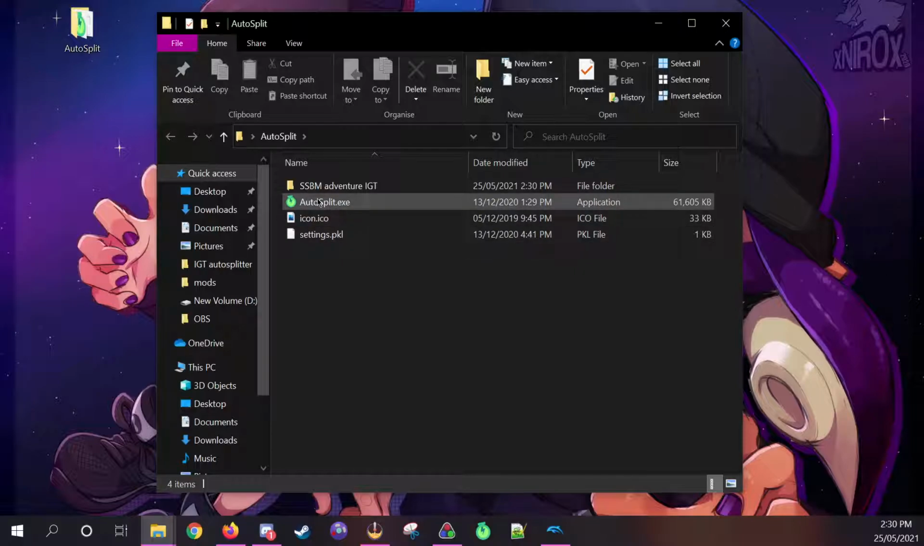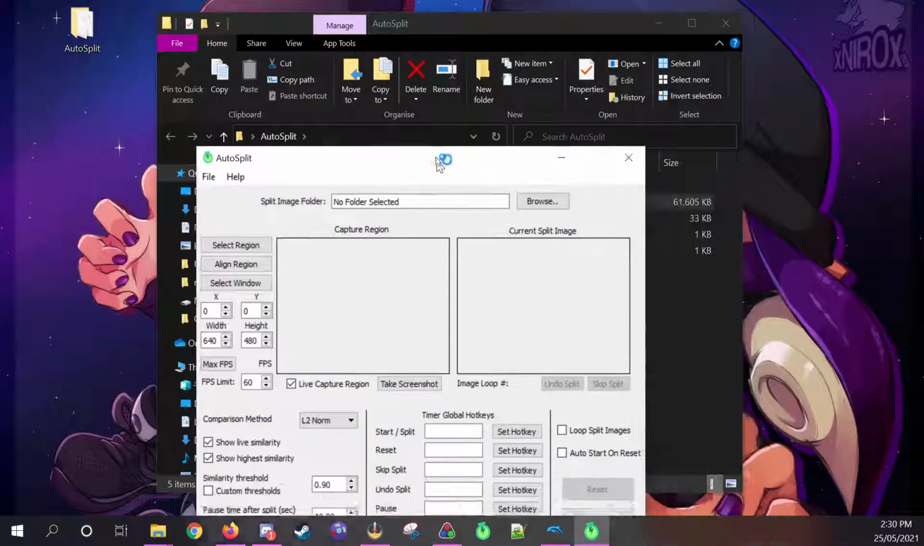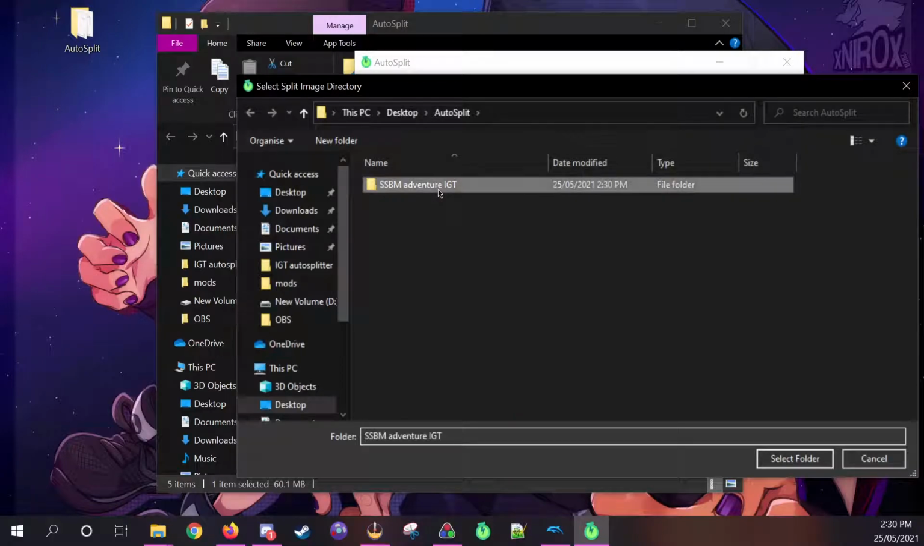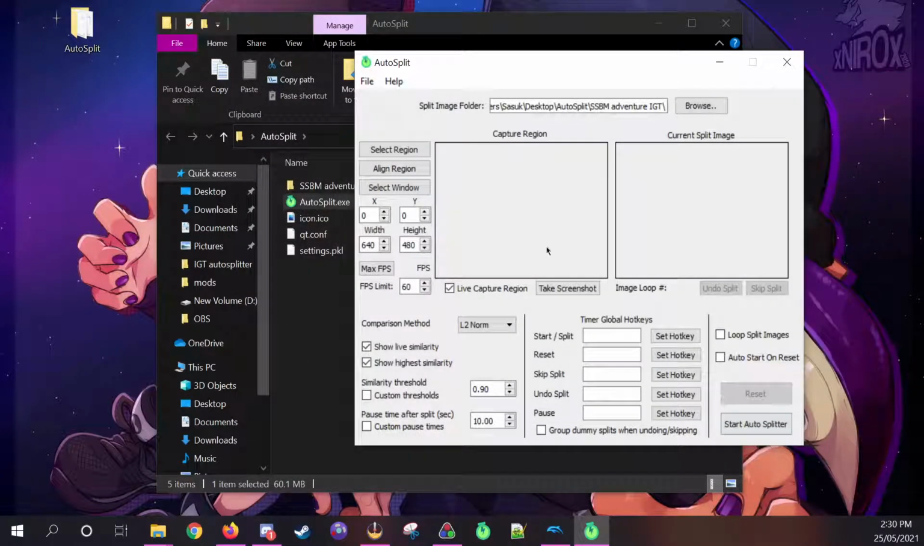Then what you want to do is open the auto splitter. It should be here. You should make a little settings thing, but you don't need to worry about that yet. Then you need to go onto the split image folder, click browse, and find the one that you're going for, or find the one that you just made. Select folder, and there you go. Now, what you need is to set up the timer global hotkeys.